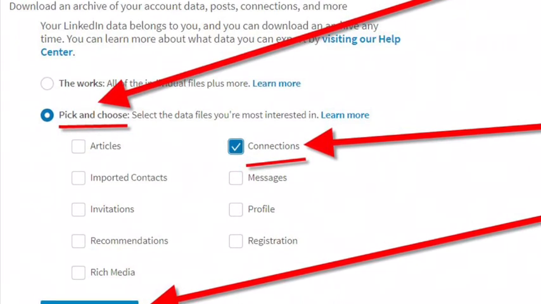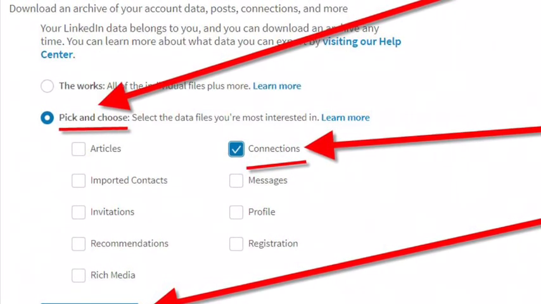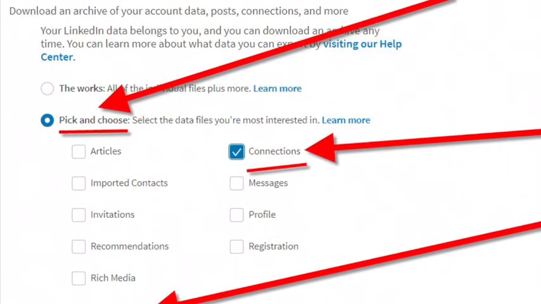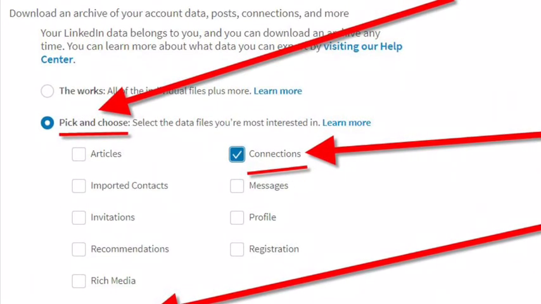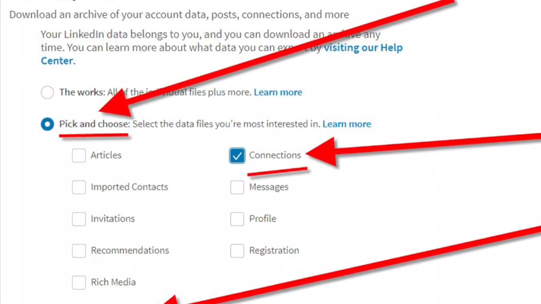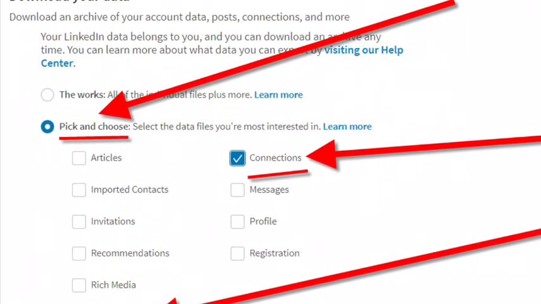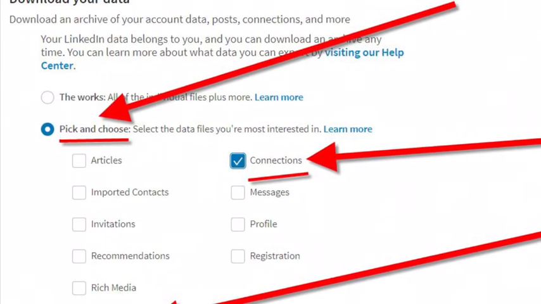However, the more data that you request, the longer it's going to take. And honestly, if you click on connections, for most of you, that's going to suffice for what you're looking for, because that's going to include information like the name, their company, their title, as well as the most important piece of this, which is their email address. So if you click on connections, that's the report you're going to want for this initial one.